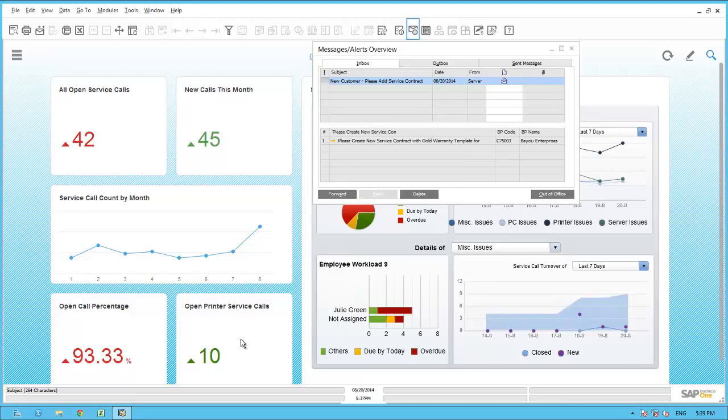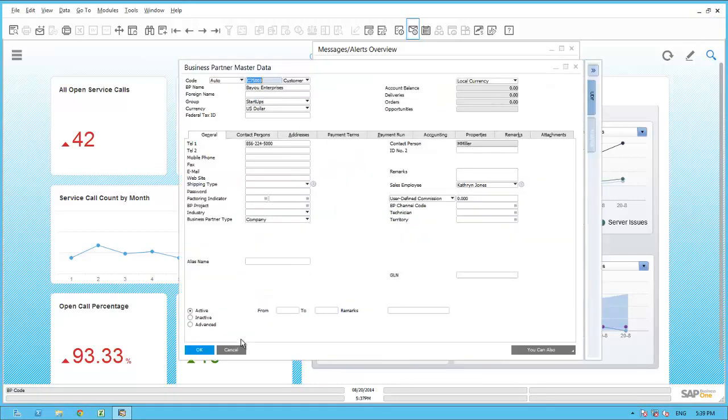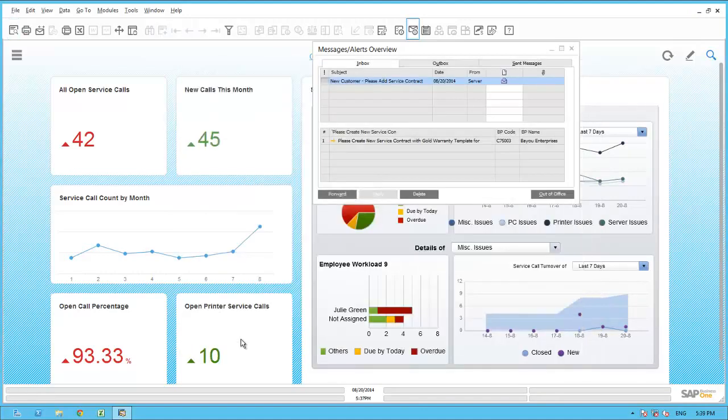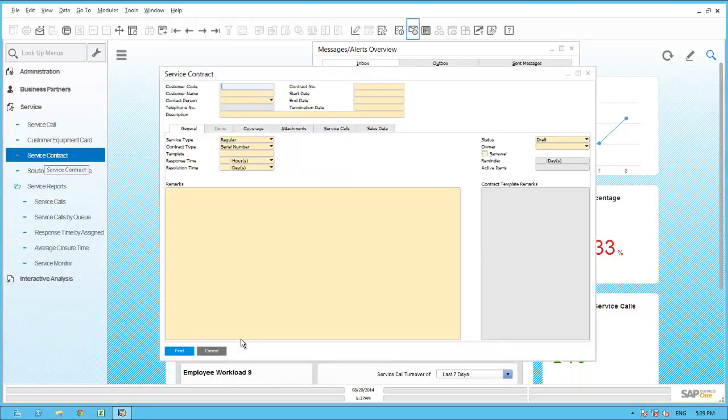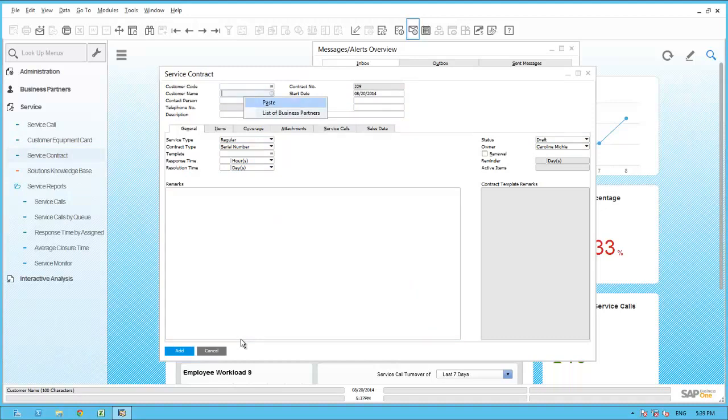She can see that there's a message that says, Please create new service contract with gold warranty template for C75003 Bayou Enterprises. She clicks on the golden arrow to drill into the detail of this business partner. She makes a copy of the name and hits cancel. From here, she goes to the main menu and opens the Service Contract Transaction screen. She goes into Add mode and she pastes the customer name into the name field.